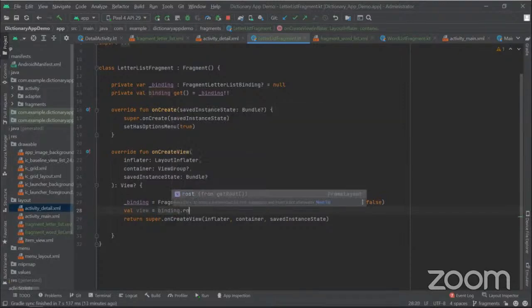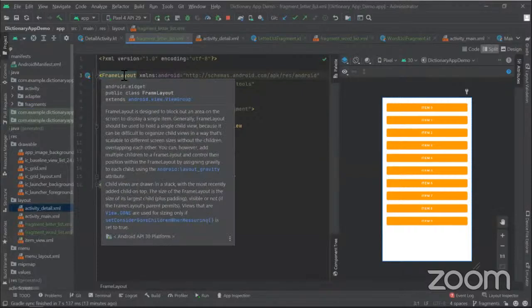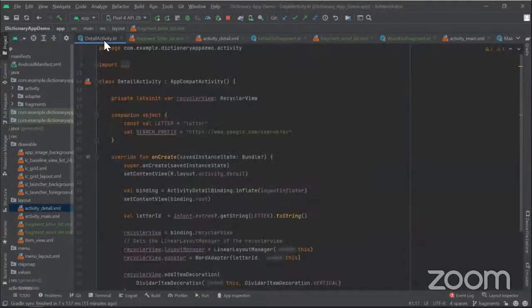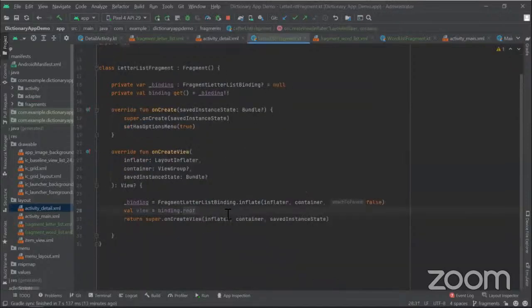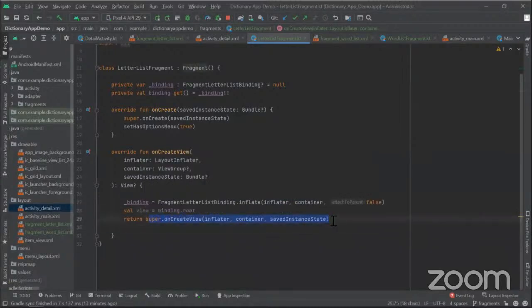So I want to bind the root, and the root represents the root layout of our FragmentLetterList, which is the frame layout. If here was constraint layout, it would be constraint layout. That's the root. If I show you on design, you can see this is the first, so it's the view group here. So that's the root. Okay, so where are we? Yes, binding dot root. And then what I want to return is the view. I don't want to return the whole super dot that, so I'll then return the view.